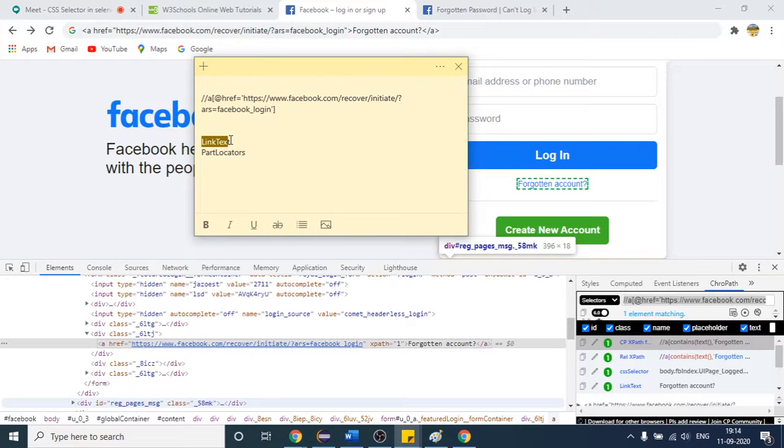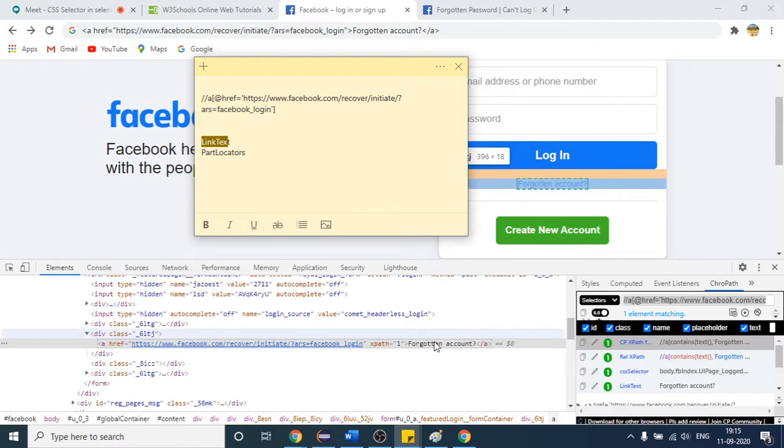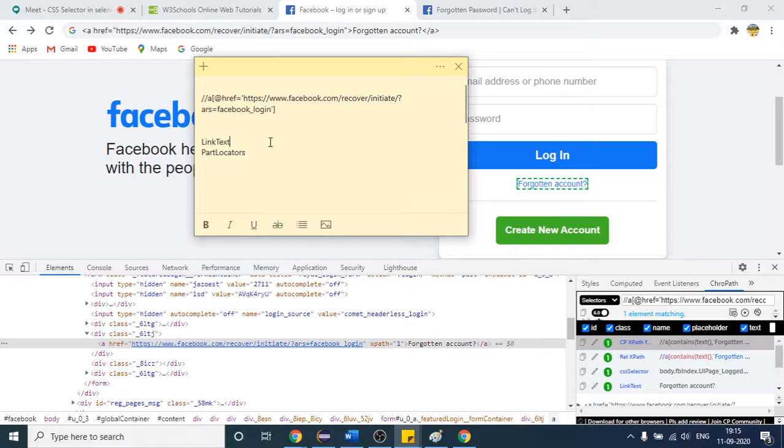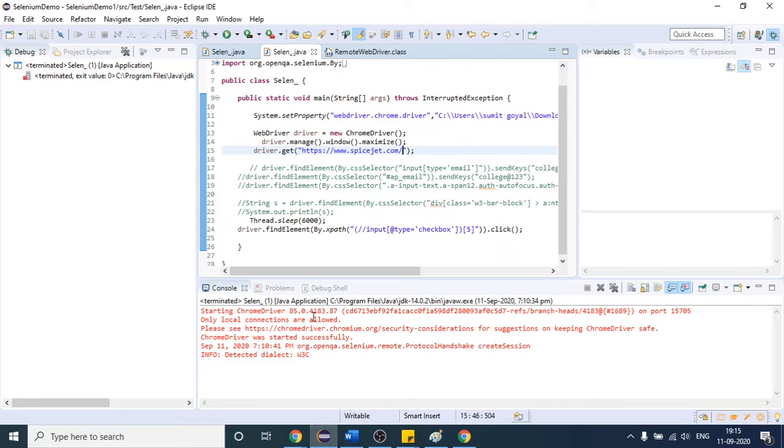See here, what is this link text? If you see here, this is our link. Forgotten account is our link, and what is the text written on the link? This is the text, forgotten account. So this is the text present on the link, and we are using this locator. How are we going to use this? There is no particular syntax for that. Just see here how we use it.